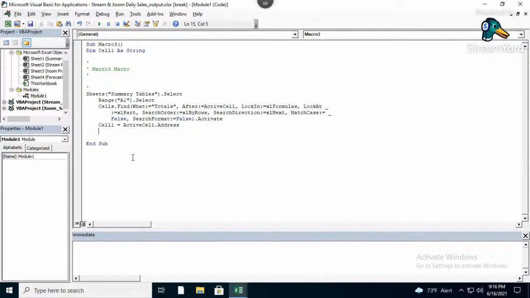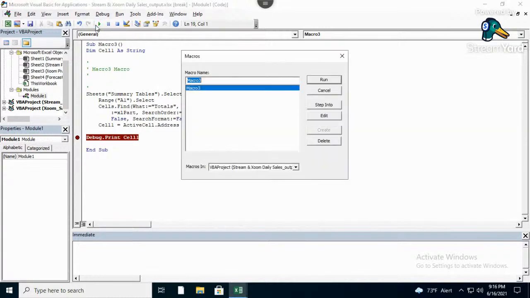Address. I'm assigning to that. So let's see whether we are getting the proper value or not. For that, Debug.Print of cell1. I'm just going to put one breakpoint here and then I'm going to run this.